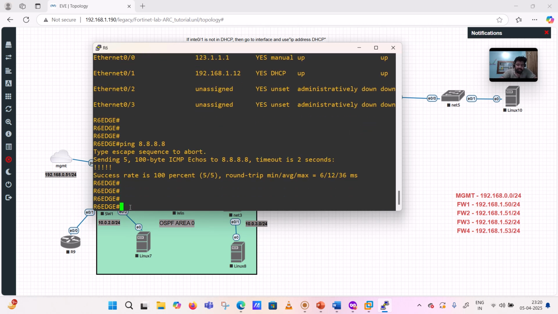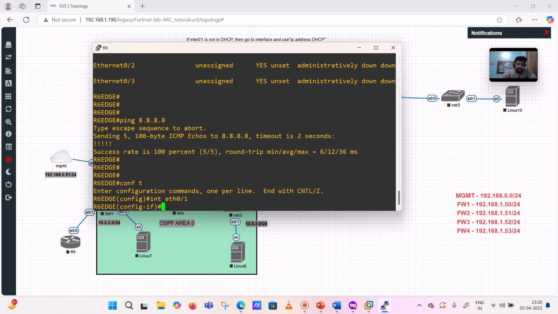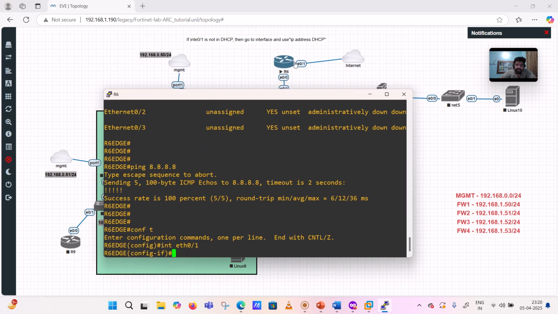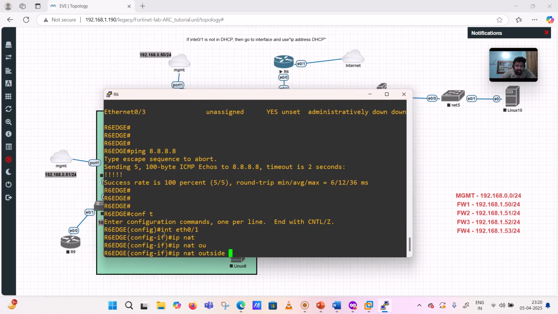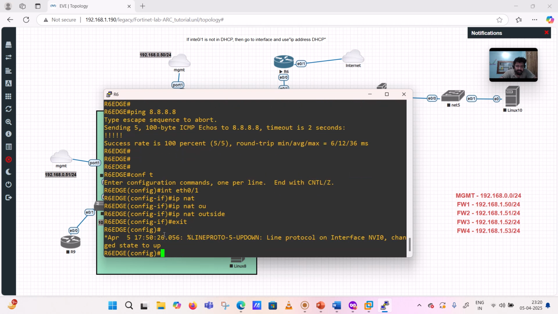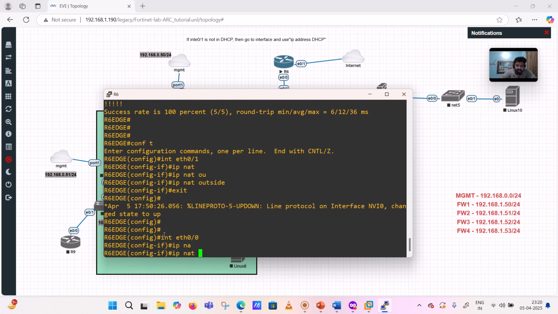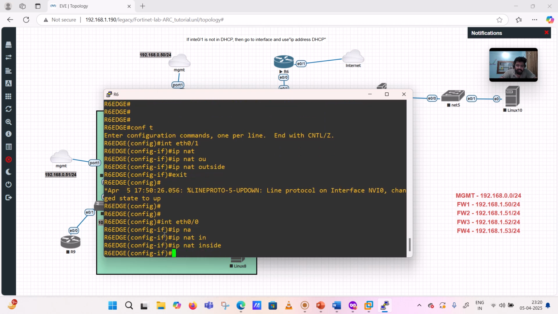So let's do the NAT. Conf t, Ethernet 0/1, that's the interface. This interface is towards the internet, so ip nat outside. That's it. Exit. Ethernet 0/0, ip nat inside. Done.